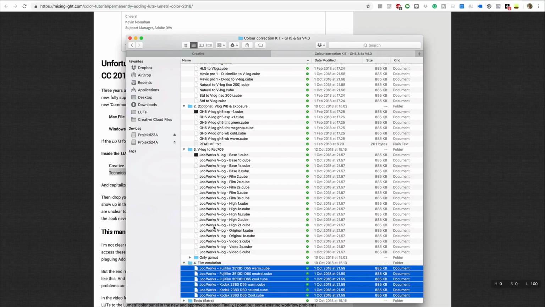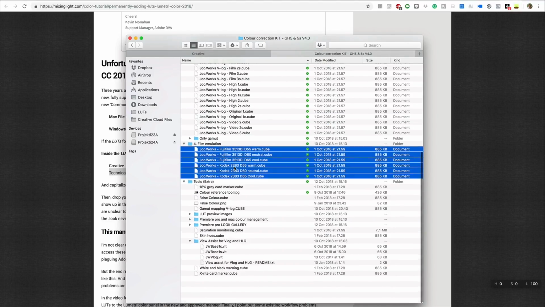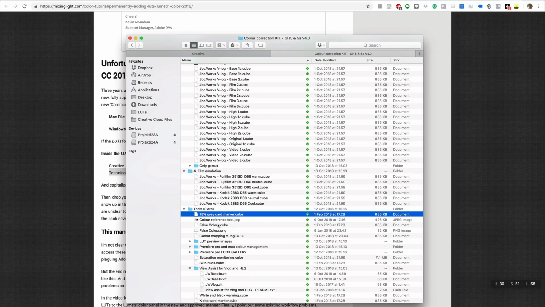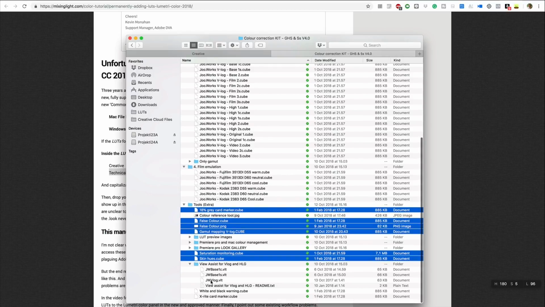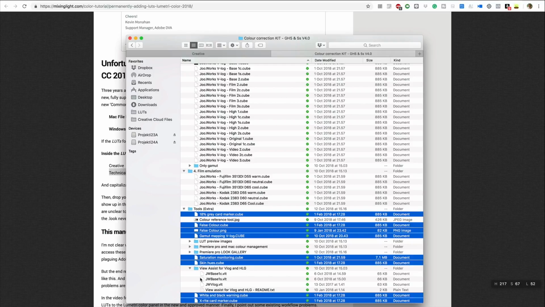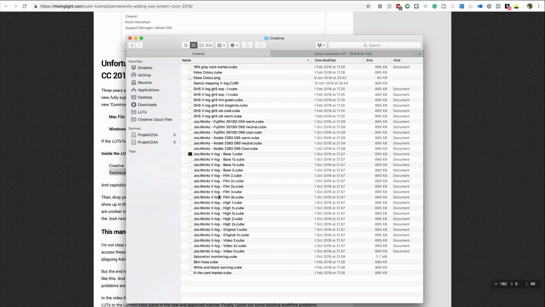So there we go. And then in the tools folder I have a couple of lookup tables that I might use as well. So this one, this one, this one, this one, this one, this one, and all of those. Yes, I'm going to copy them and put them in the creative folder as well.